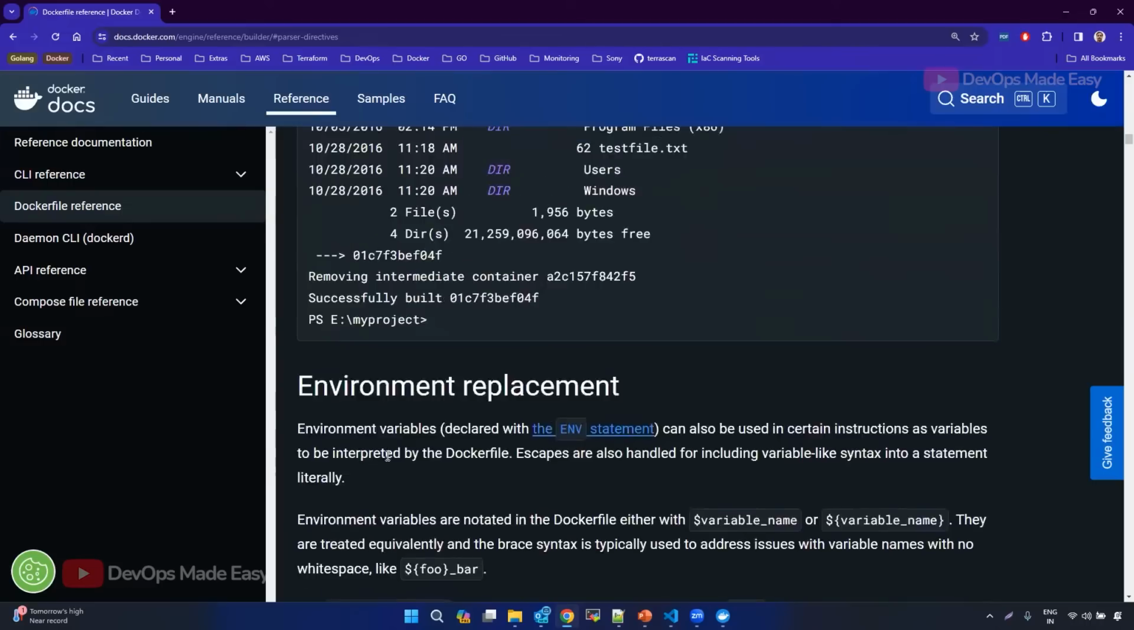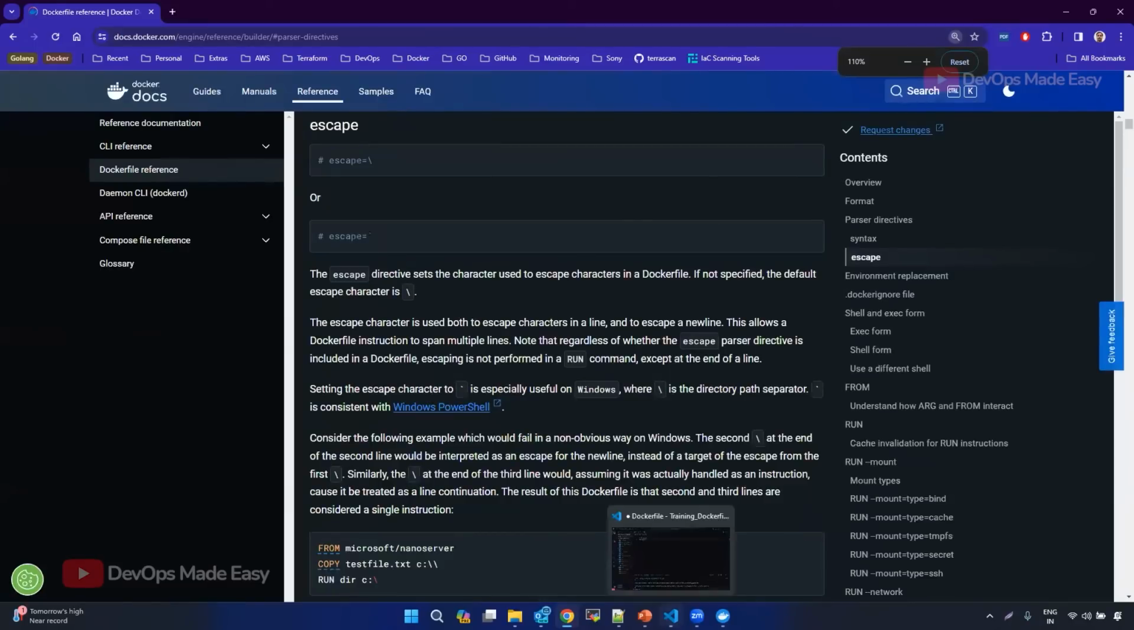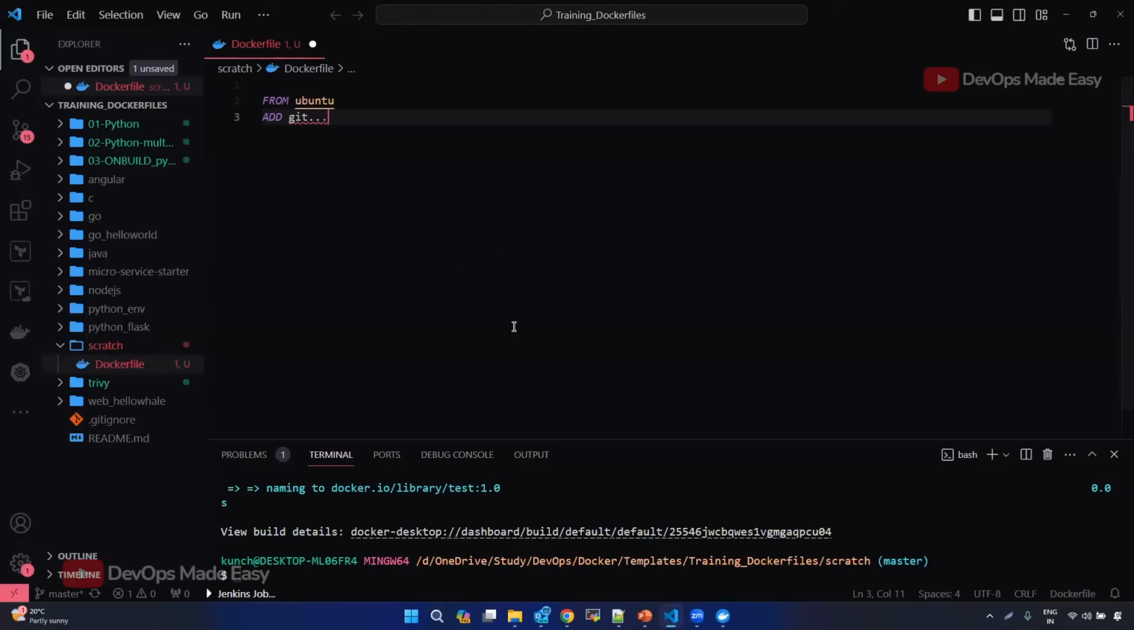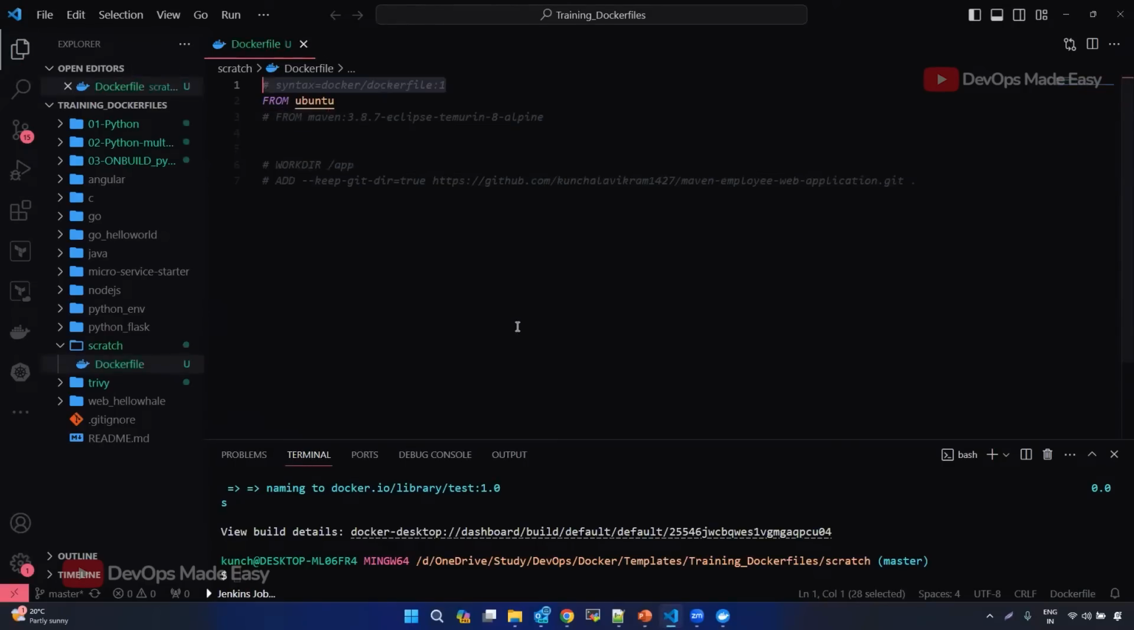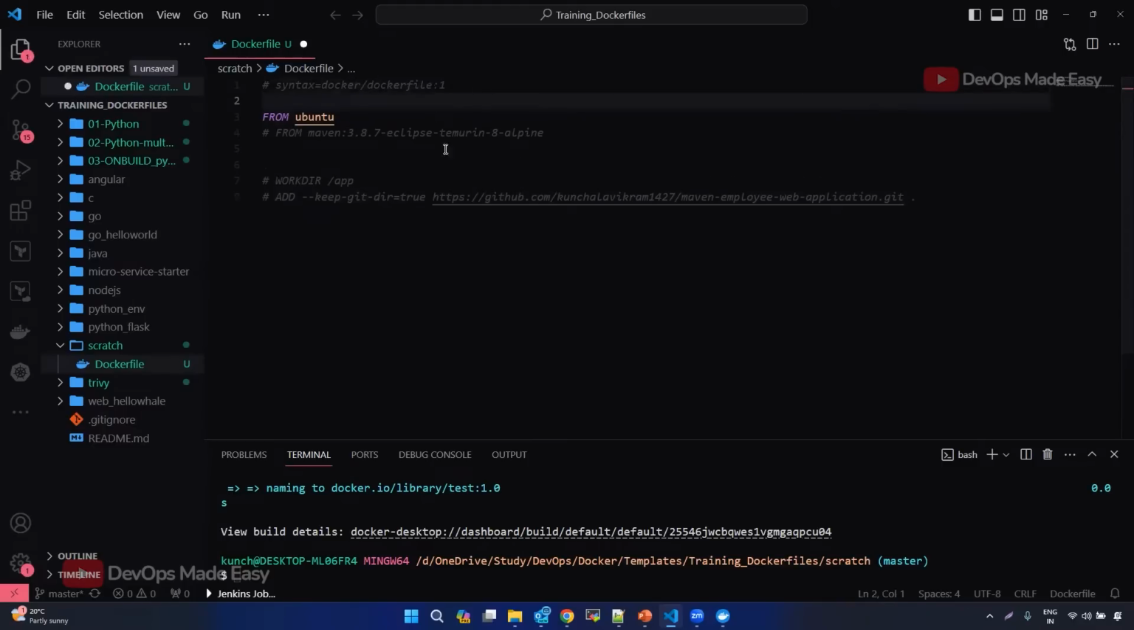Other than that, you don't have any relevant parser directives. We never used to teach about this; this is the latest edition. I'll tell you when this is useful in the coming examples. Now I have Ubuntu, as I already said. I cannot use the tag like this.